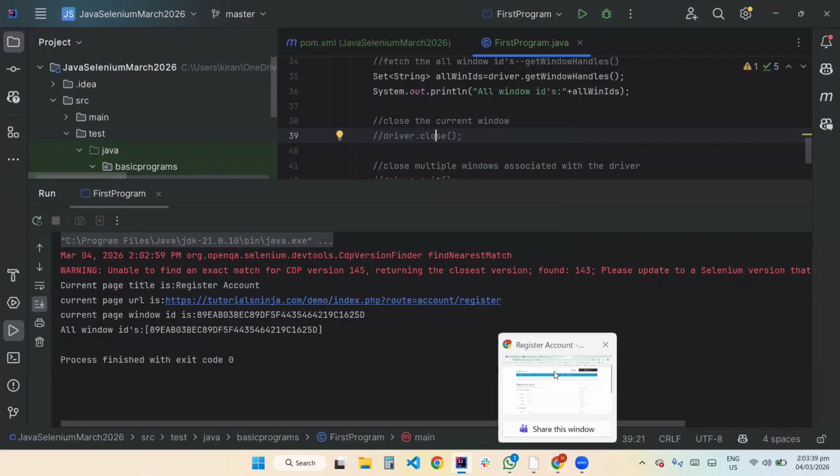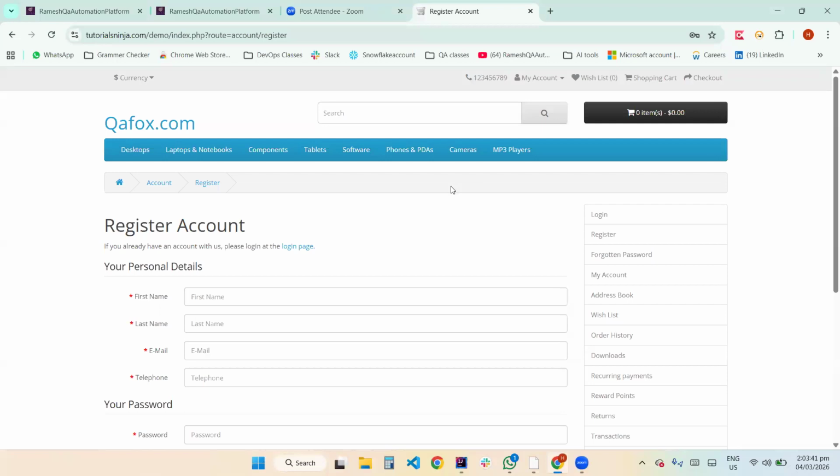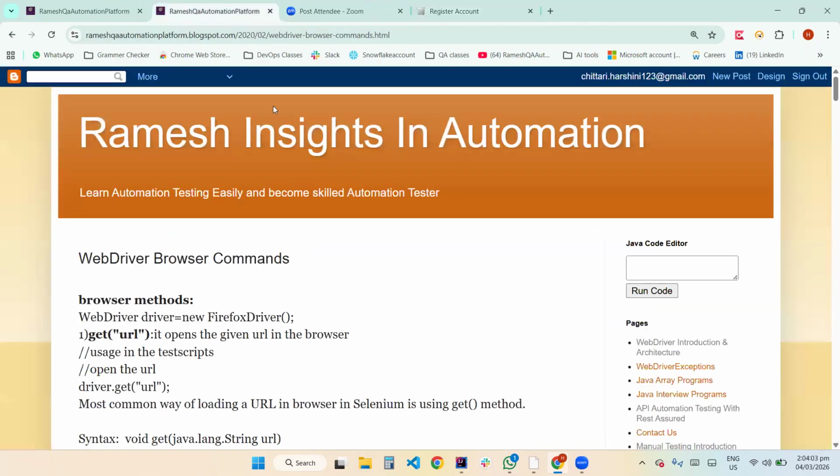Then next, yesterday itself I discussed locators. WebDriver locators are ID, name, class name, CSS selector, XPath, link text, partial link text, then tag name. Yesterday I explained six of them with syntaxes also in the notepad. Today I am going to cover how to work with CSS and XPath.